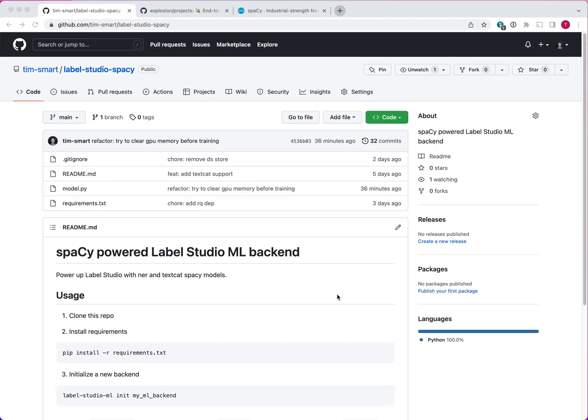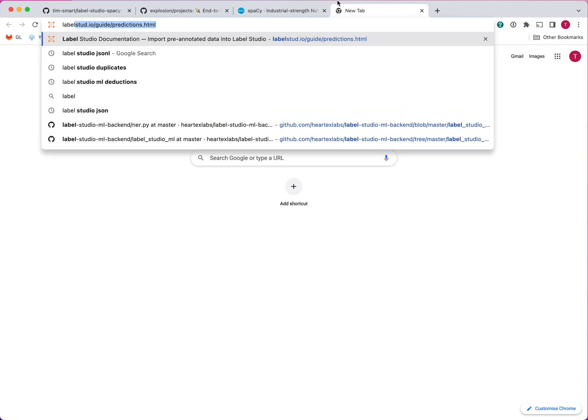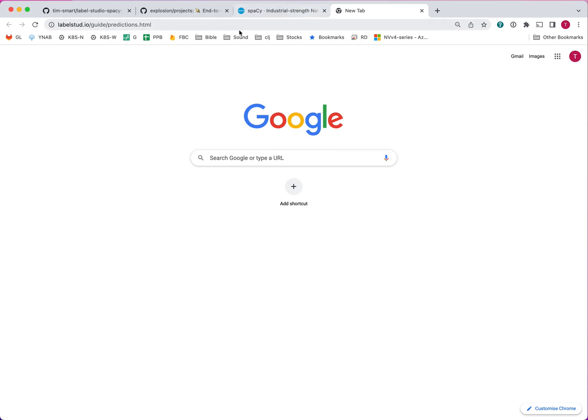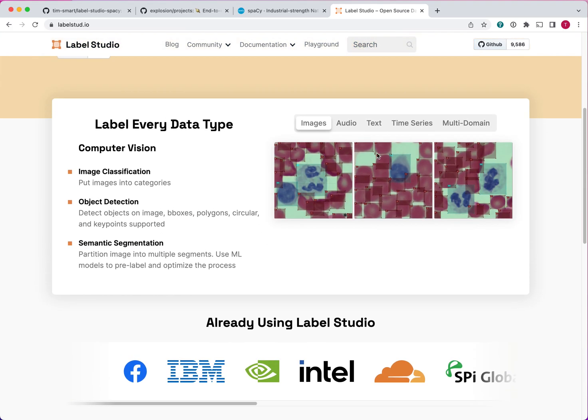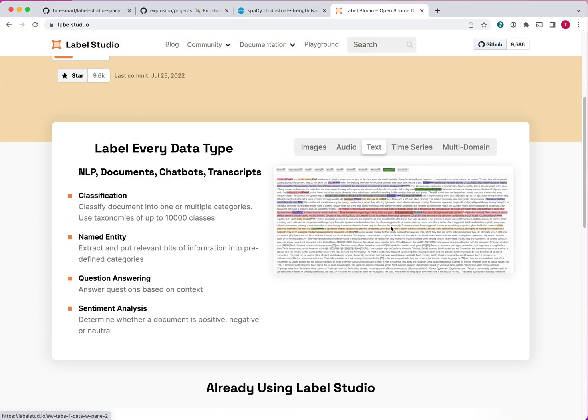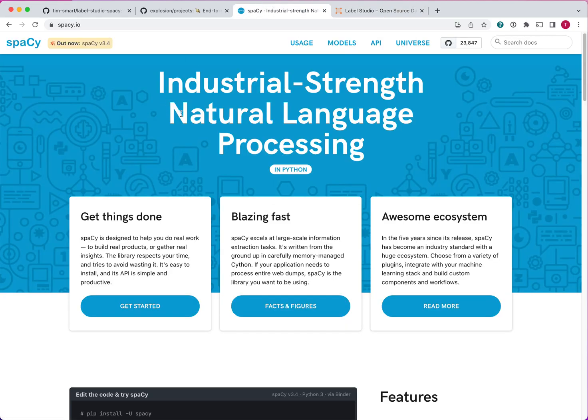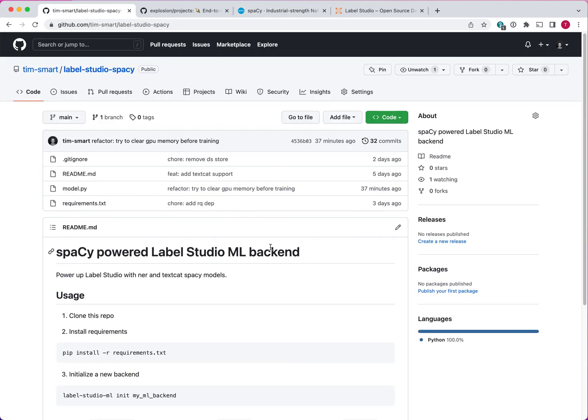Today, to demonstrate how you can leverage Label Studio and spaCy to create an annotated data set, and at the same time quickly train and iterate on a natural language processing model for your applications. If you're not familiar, Label Studio is an open source annotation tool that allows you to quickly annotate documents, and spaCy is a Python library for natural language processing. So let's get into it.